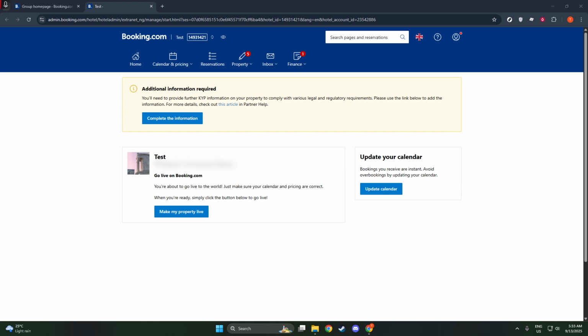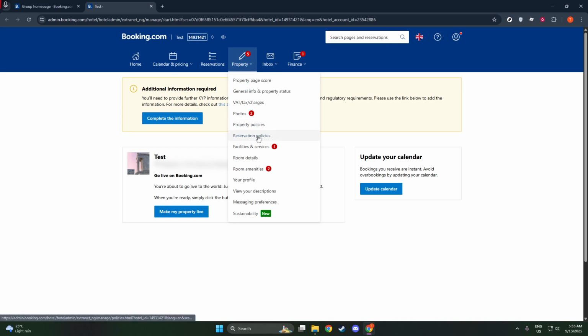Let's start by ensuring that your property is eligible for payments by Booking.com. This is an essential first step because only eligible properties can take advantage of this convenient option. Once you've confirmed your eligibility, we're ready to move forward with the opt-in process.